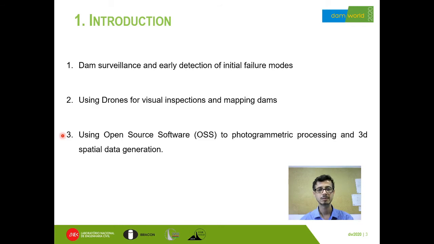Why use open source software for processing imagery? I would like to invite Mr. Marcelino to talk a little about the open source software.